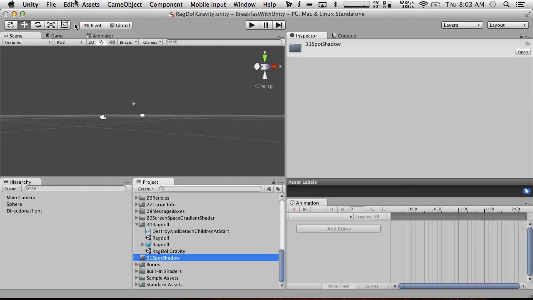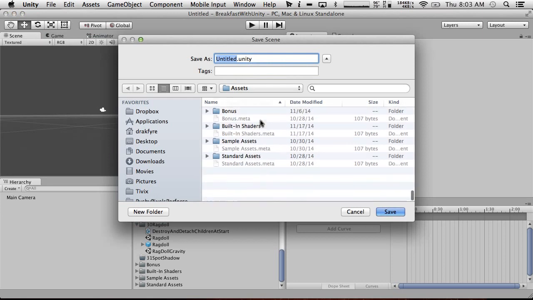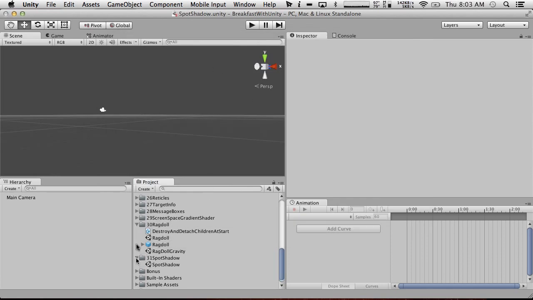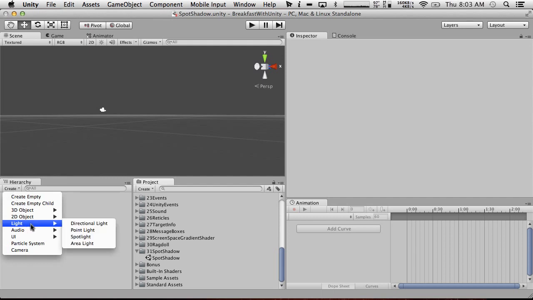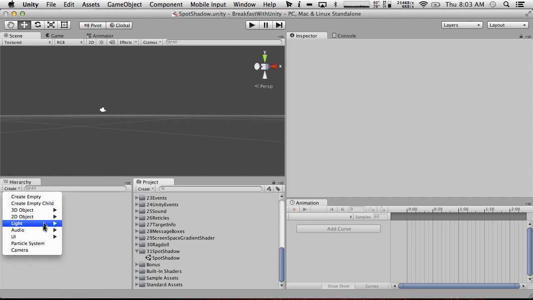So I'm going to create a new scene. We're going to save it, put it in the spot shadow. And what we're going to be doing is making a just downward shadow thingy for our characters in a game. So we're going to need two objects to show this off. We're going to do a sphere and a plane, and we're going to start with the most simple case and then handle a few extra cases as things go.